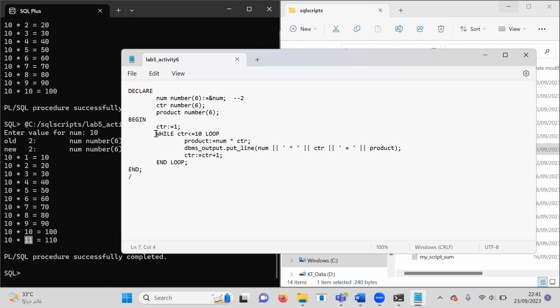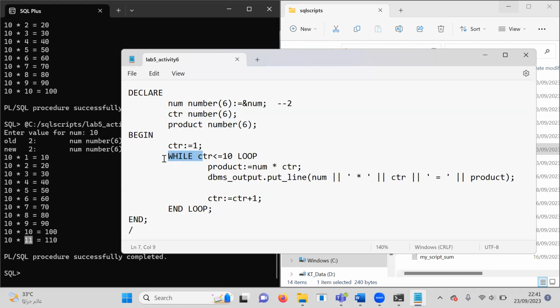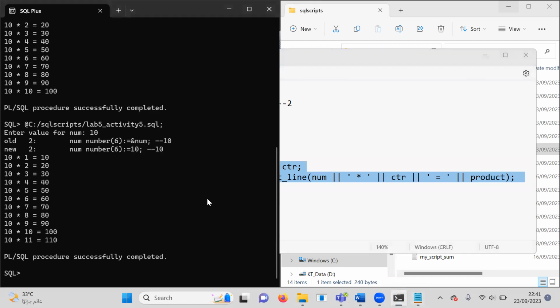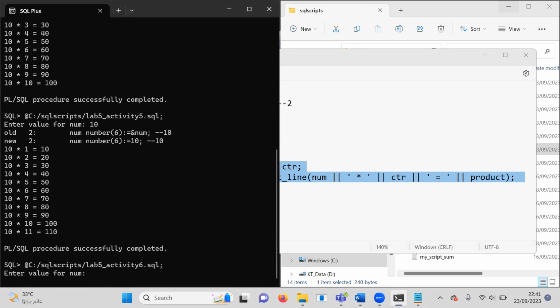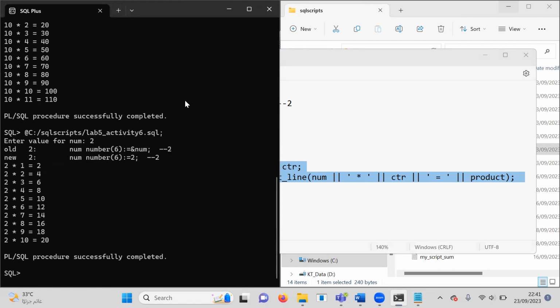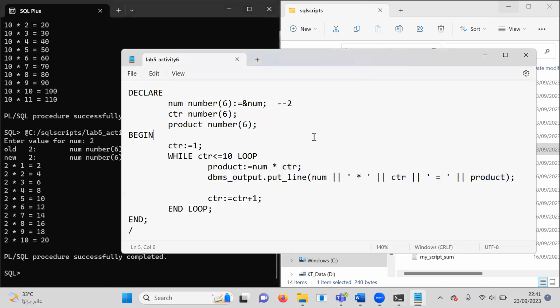Are you understanding the difference? The difference is only this part: the way you loop them. You loop by using a looping condition. When it comes to while, you just give directly while and the looping condition. Now let us execute this. Okay, so I'm saying 2. Yeah, it keeps on multiplying by the counter variable. This is the number that we have entered, and this is the counter value, which is looping from 1 to 10 and then giving the product.